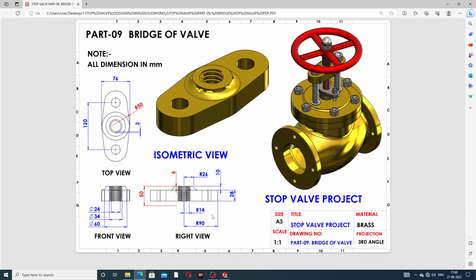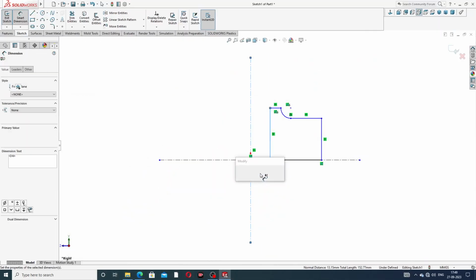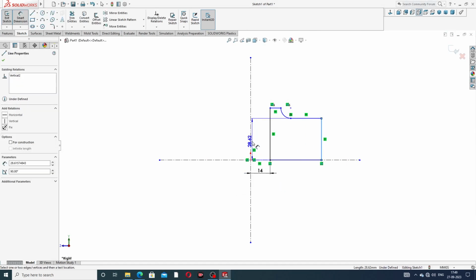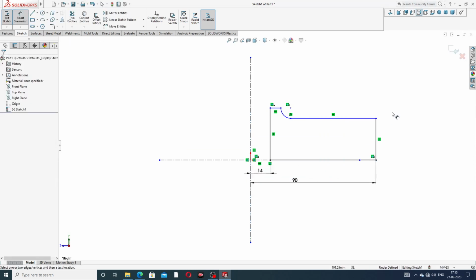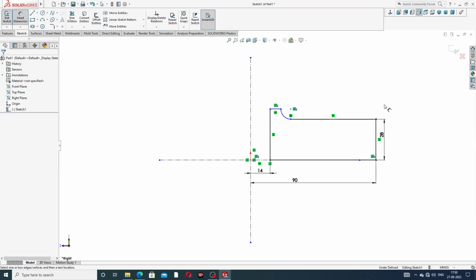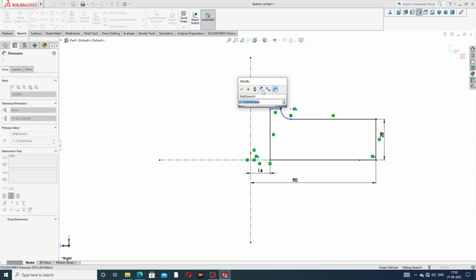At first drawing this distance is 19 millimeter is full length, and 14 millimeter is half this length. Okay, this distance is 14 millimeter. Okay, and this distance is 90 millimeter. This distance is 28 millimeter. Okay, and this distance is, okay, this is a 26 millimeter.